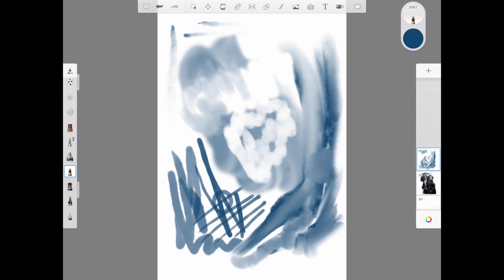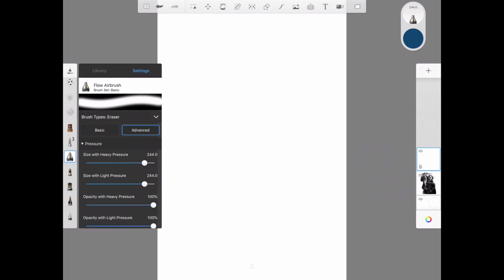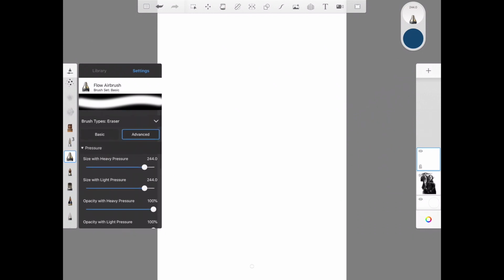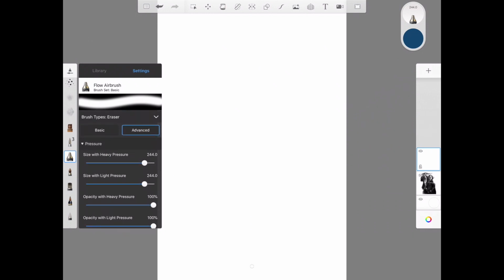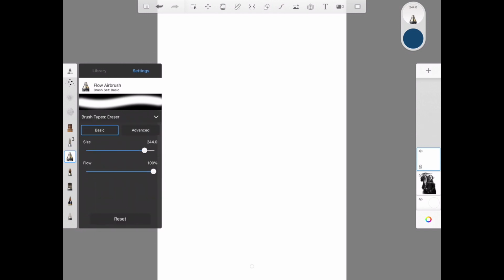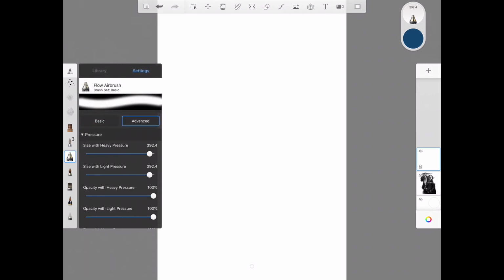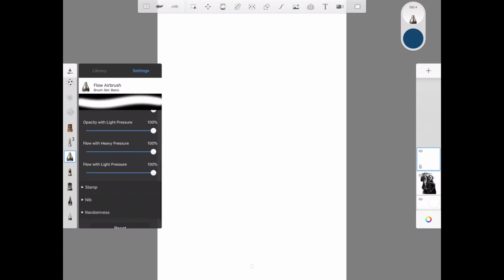All right, let's go back to this one. I'm going to clear this layer out. Right now there's a very simple texture applied. There's no texture, it's just a shape. You have your basic settings here, and that's a quick way to adjust things, but I usually use these sliders instead. So in the advanced, you can change the size so it changes with your pressure and all of that. That's all pretty self-explanatory.